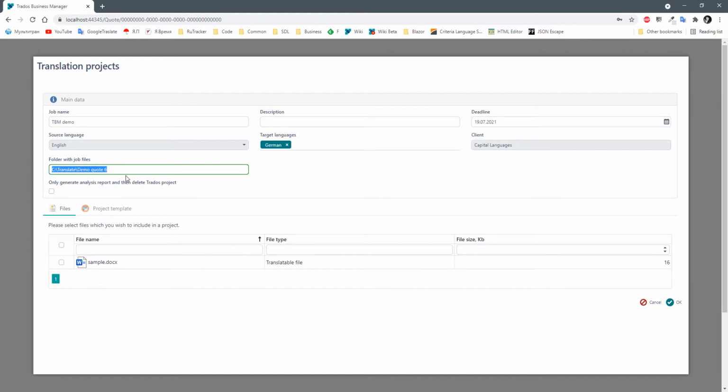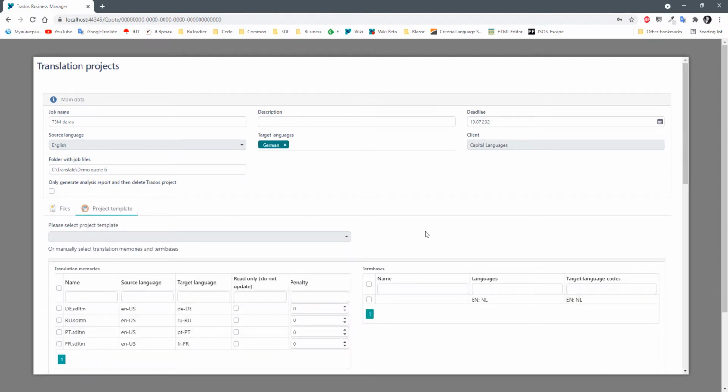So this project will be created not inside some generic Studio projects folder, but in some folder which we specify in this field. The next checkbox, only generate analysis report and then delete Trados project, allows us to retrieve the analysis report, import it, calculate a quote, but then physically delete the project from Studio and from the hard drive. Under the Files tab, we have to select files which we want to use for project creation.